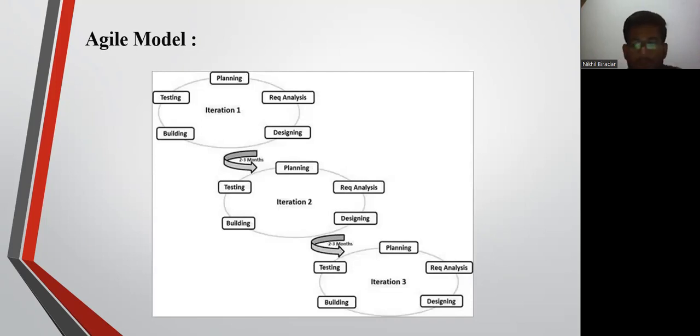Now coming to the agile model, basically, it is the combination of incremental and iterative models, and it runs on various iterations within a time period of 2 to 3 months for each iteration. So basically the focus behind this model is customer satisfaction and adaptability. So in every stage, the cross-functional units such as planning, requirement analysis, designing, building, and testing work. Then when each iteration is done, at each iteration the product is shown to the customers and stakeholders.